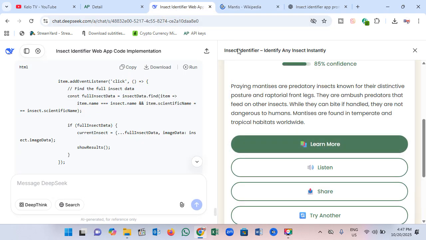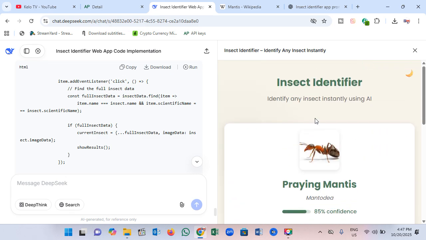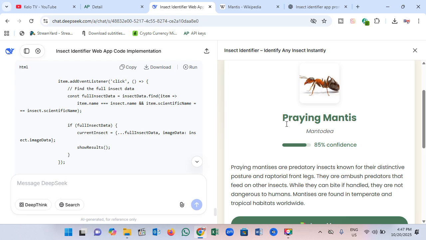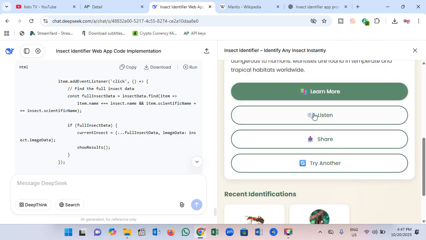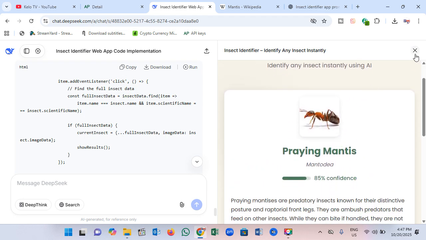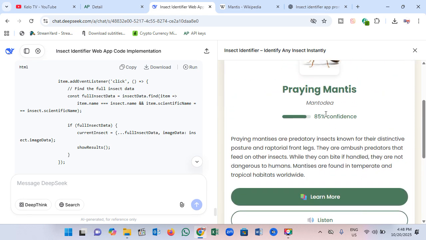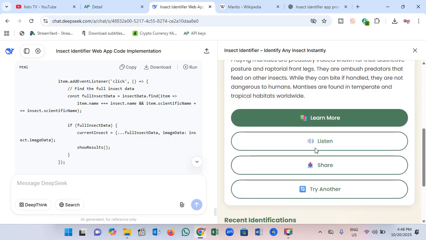Okay, so it's going to open up in another window. But I think this is not nice enough. Things are supposed to open inside the app. Okay, so here you can see another one, Praying Mantis, that is the name of this one. Here you can listen to the description about the insect. So this is how you upload or use the camera.